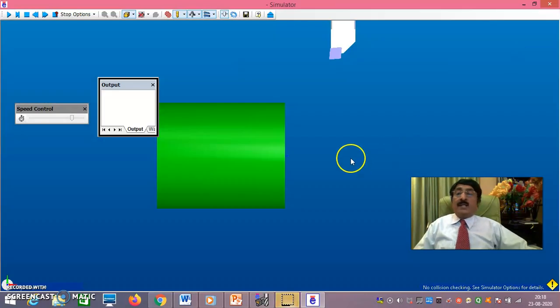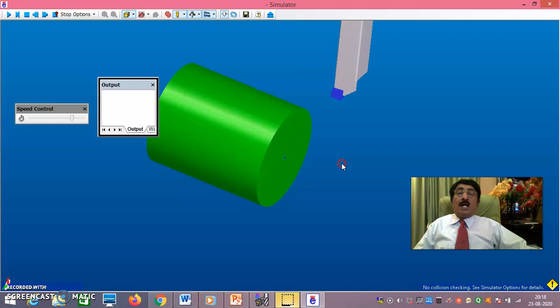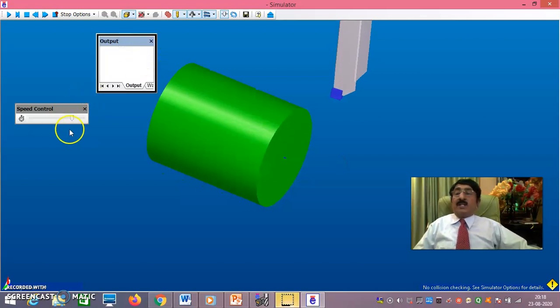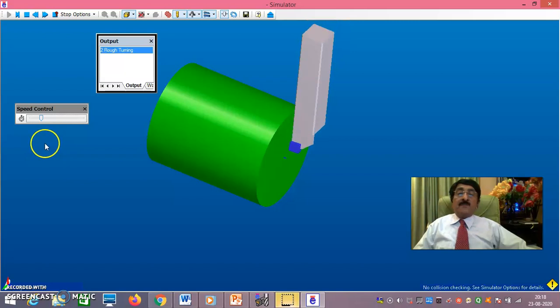Now you see, this we have done. You can change the view to any isometric mode. In the output you can see the details. In the speed control, bring it to the minimum and start simulating. You play this pattern, and slowly you can increase the speed if you want.